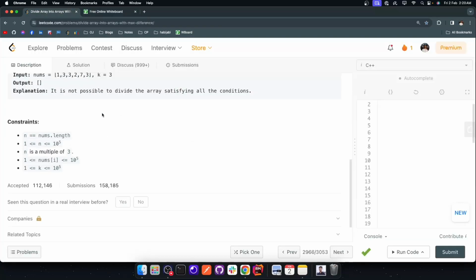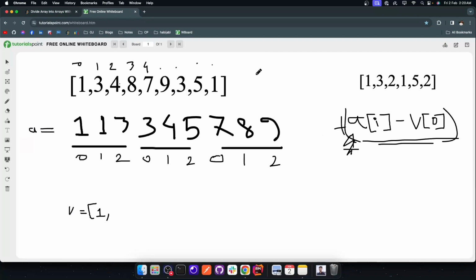What is the value of k? This is 2. So k equals 2. So we will check if this negation is less than or equal to 2 or not. If this satisfies, then we will push this value in the array. Same goes for this. So again, when ai will be 3, and the first value of the vector will be 1. So same goes for 3.